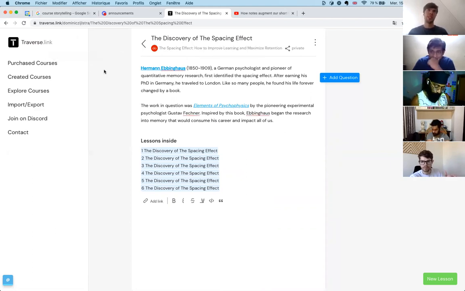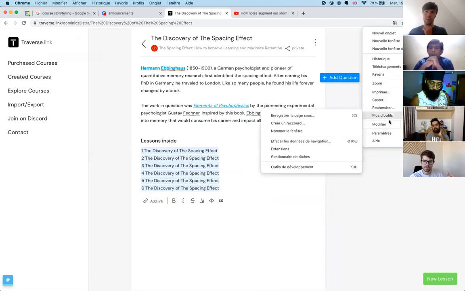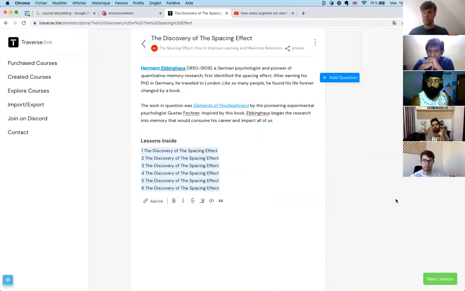But obviously, since this is a web app, it works quite well on mobile as well, especially for the reviews. For creation, it's going to be a bit harder. Cool. So the idea would just be to do the reviews in the web app on mobile. Fair.